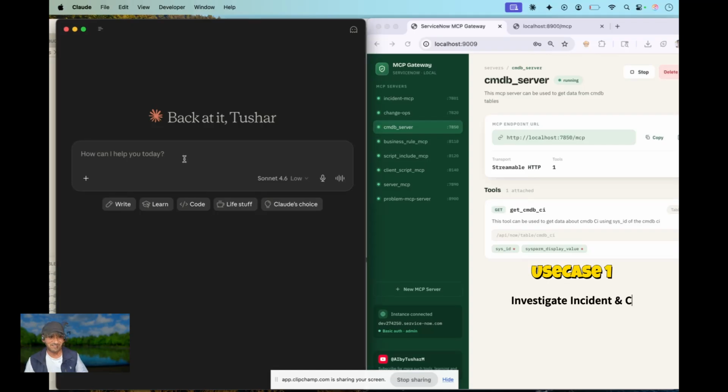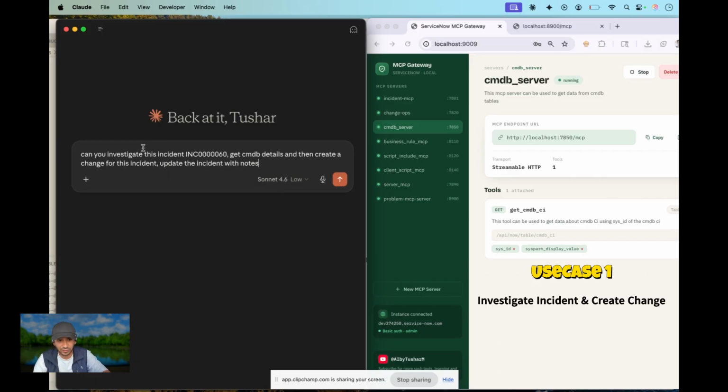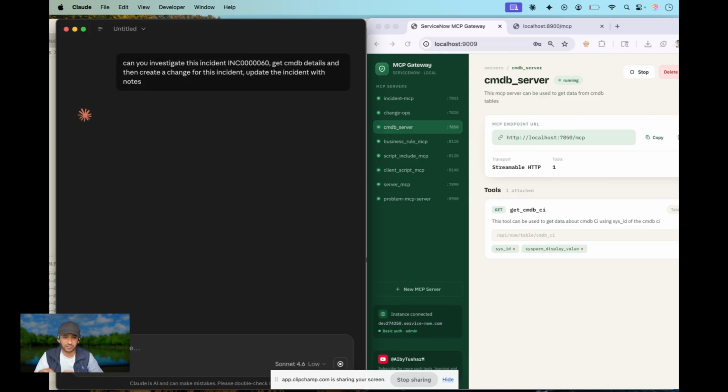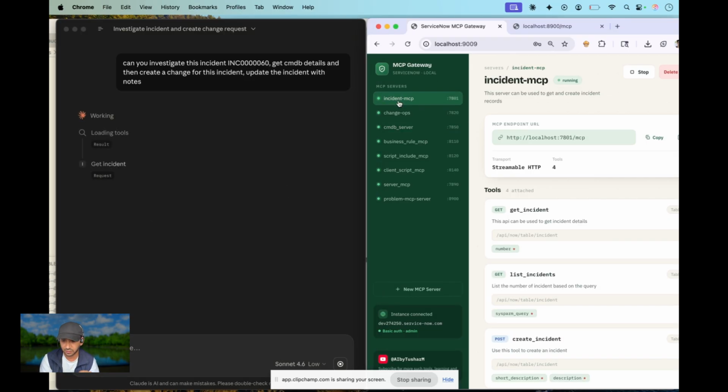Now let's see our agent in action. Okay, so as you can see, I've already connected all the MCP servers with my Claude Desktop. Now I'm going to give it a command to investigate the incident, get the CMDB details, and create a change for this incident. Afterwards, update this incident. And it is going to use the MCPs that are present over here on the right-hand side, like these.